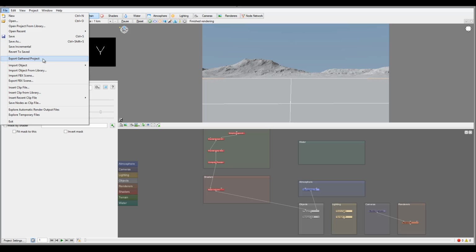Next you also have Export Gathering Project. This is more for shareable projects, or creating and saving a project with all included assets, like materials, objects, and presets, so you can share your project with your group or just save it and archive it. It depends on what you're going for.